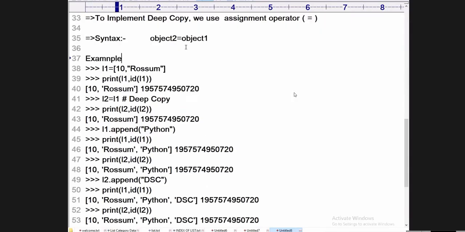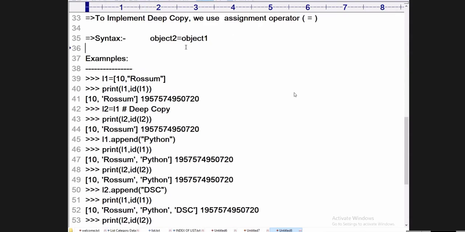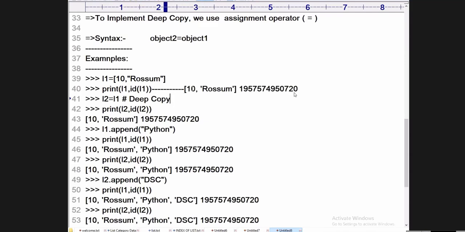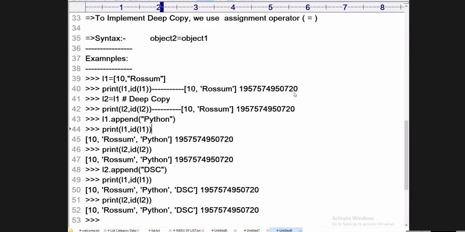How many types of copy mechanisms, my dear students? All of you, don't leave the session. I'm going to give an announcement related to data science. Wait, all of you, let me complete my content here.